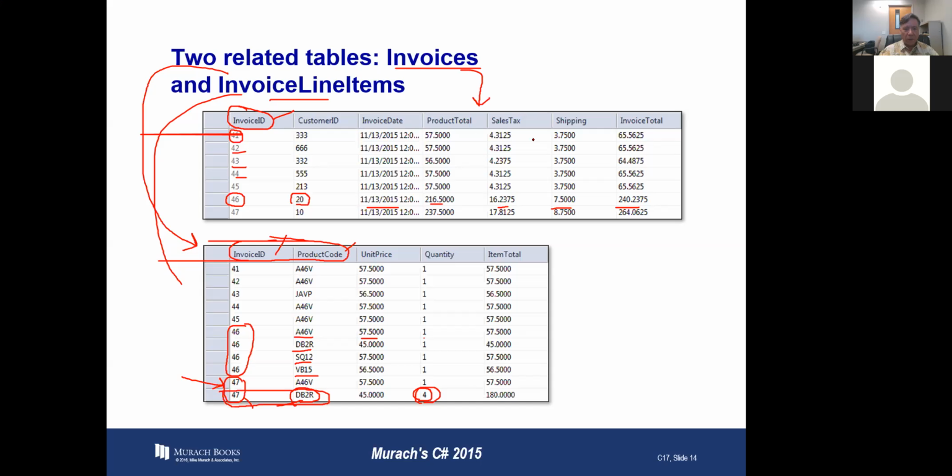And of course, the way this is calculated is for 47, we take 4 times 180, and that's why this number is so big. 4 times 180 plus 5750 equals this number.